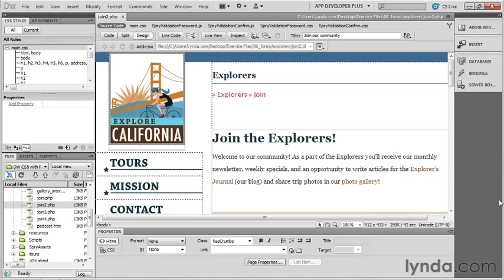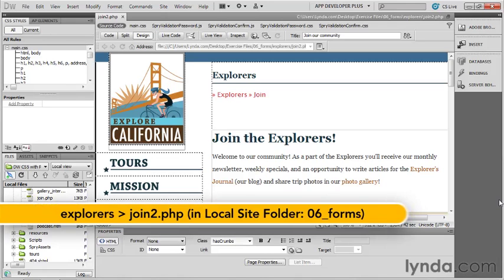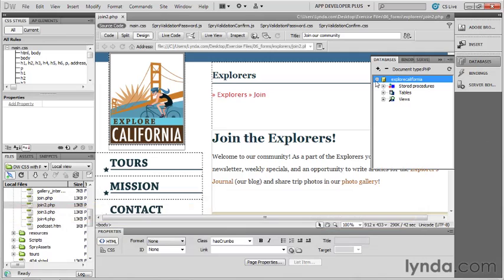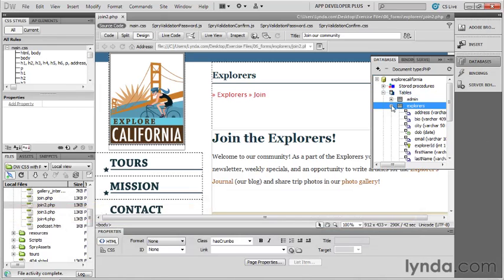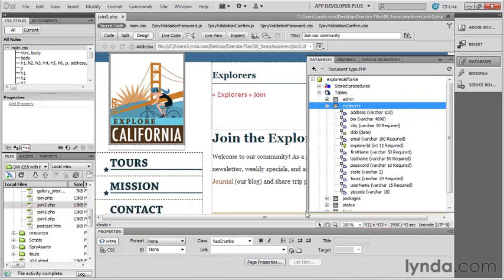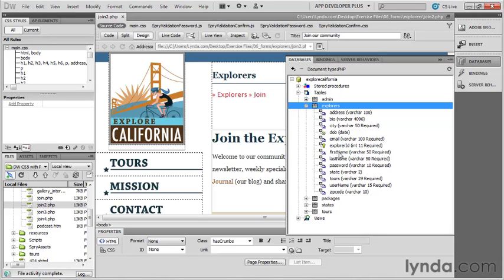The data entry form that's already been created in the site has some validation tools, but not everything we need. Let's take a look at the database structure that matches this data entry form. I'll go to the Databases panel to the Explore California database connection, and then to the Tables list. Here's the table that matches the data entry form and eventually will receive data from it. The data entry form has controls that match the columns in this table.